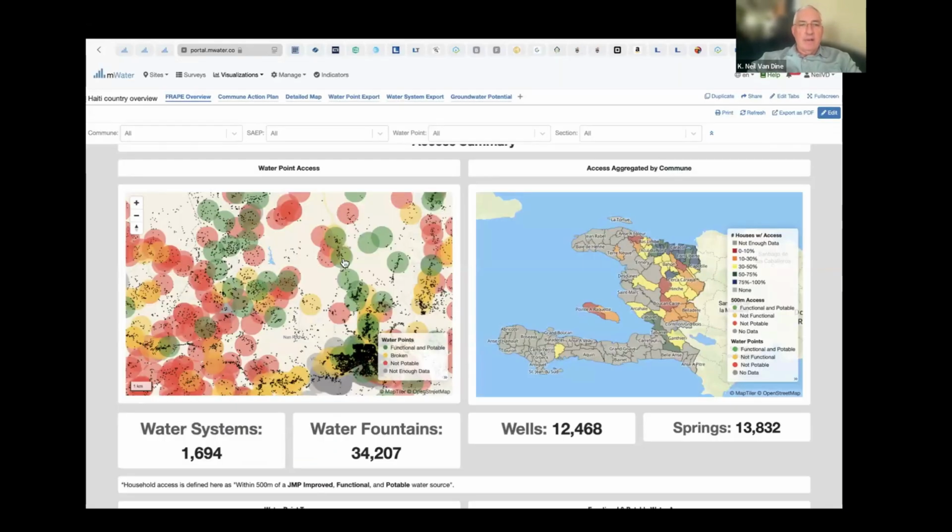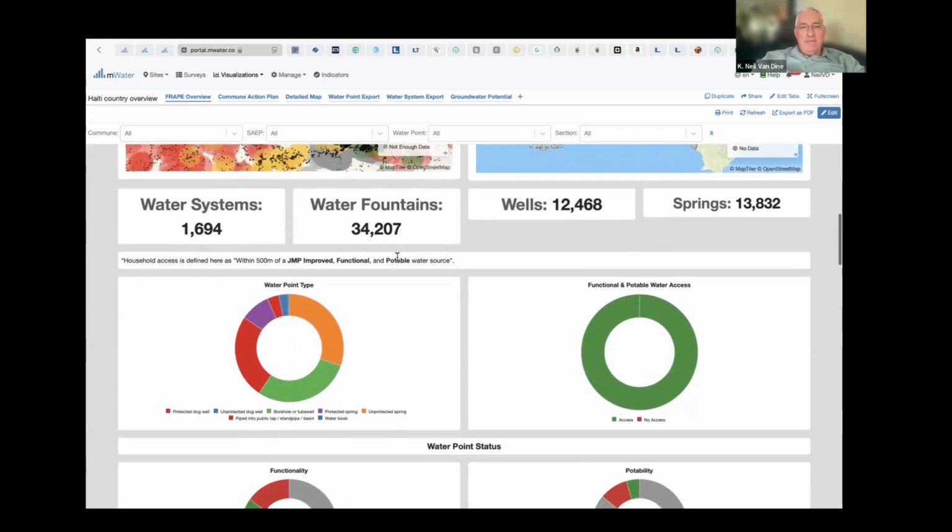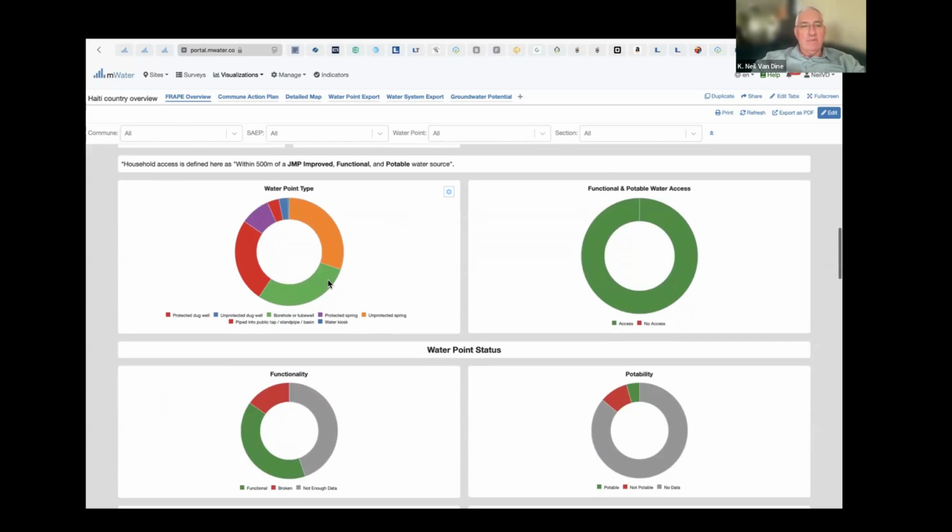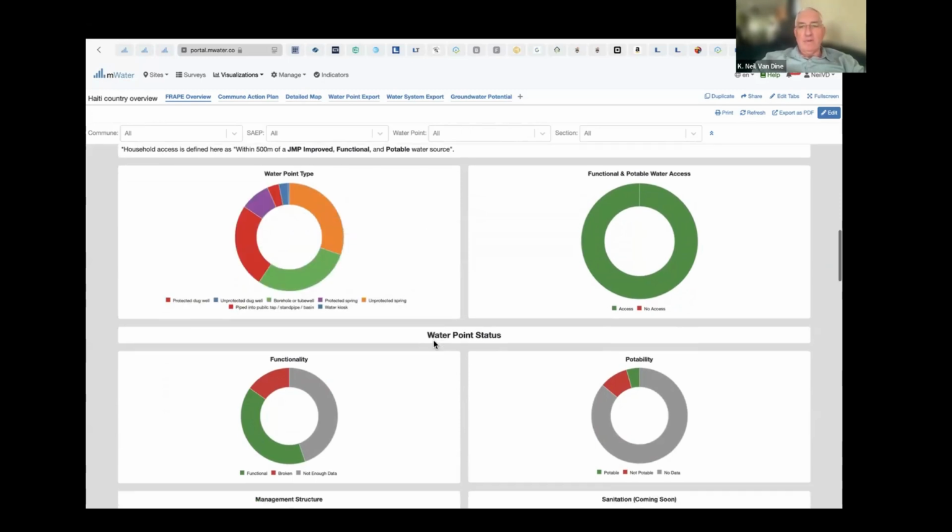We can also set it up to count how many black dots fall inside of this. So we use it to measure how many houses have access to this water point. This is a good example of the kind of graphs. This one shows 29% of them are boreholes, 25% are piped water systems, 9% are springs, and so on and so forth.